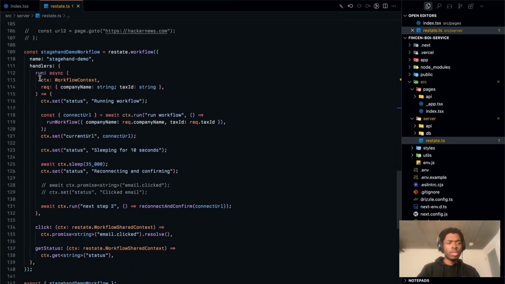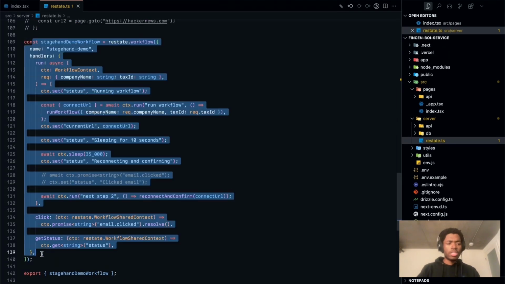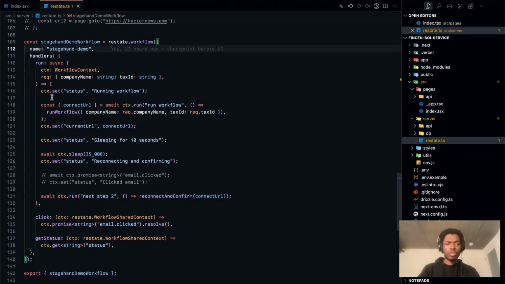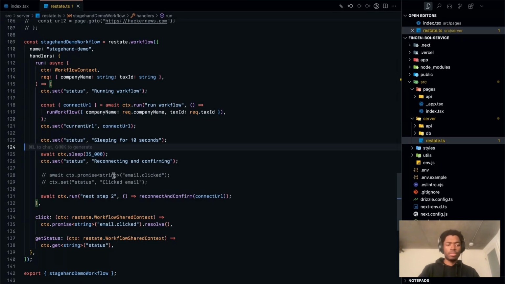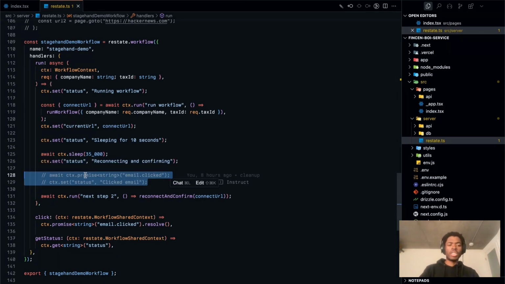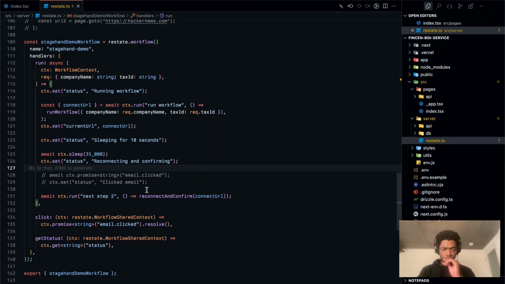And we'll cover a bit of that code here. So this is the workflow code. Basically what we do is we set our status to running. We run the initial part of the workflow. We take the current URL and we sleep for 35 seconds, and then we reconnect and confirm. This sleep is trying to represent what it would be like to wait for a user to click on an email. And then we run this next step.